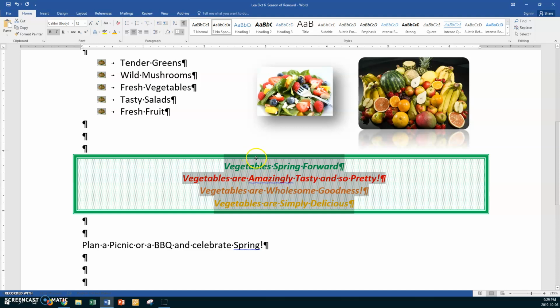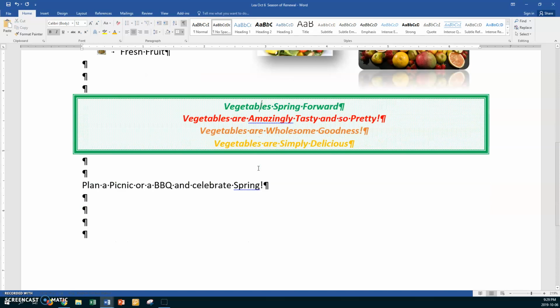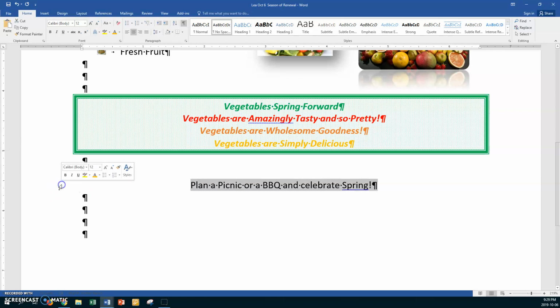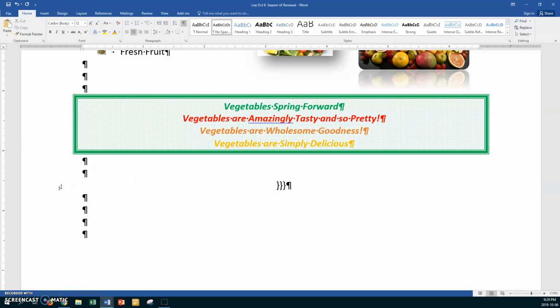And now we've got all our shading in. That's what we wanted there. Plan a picnic. That was just Control E and size it up so that it's a little bit, whoa, Control Z here. Size it up.